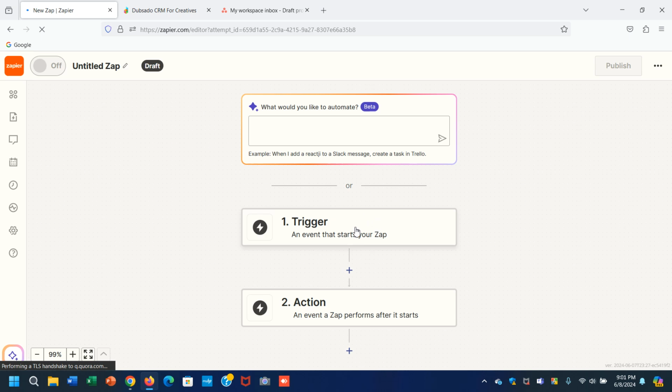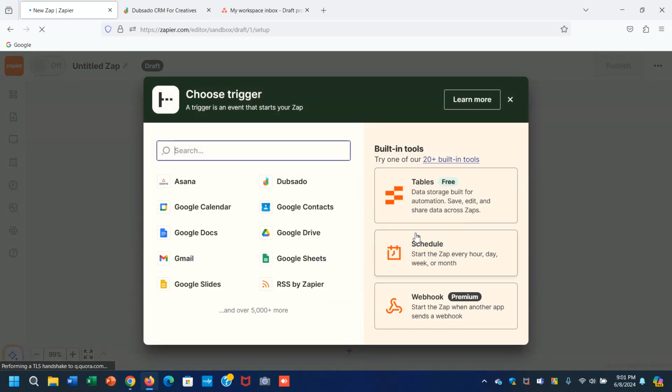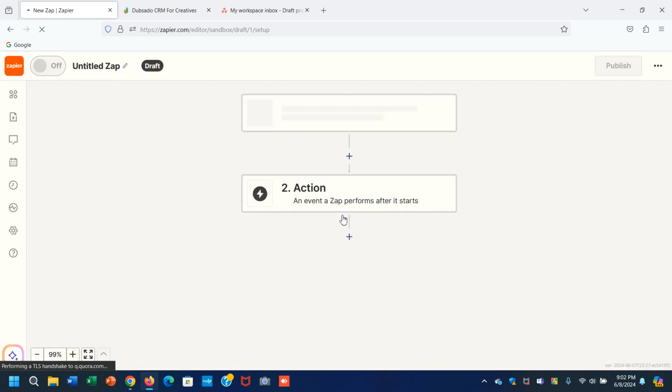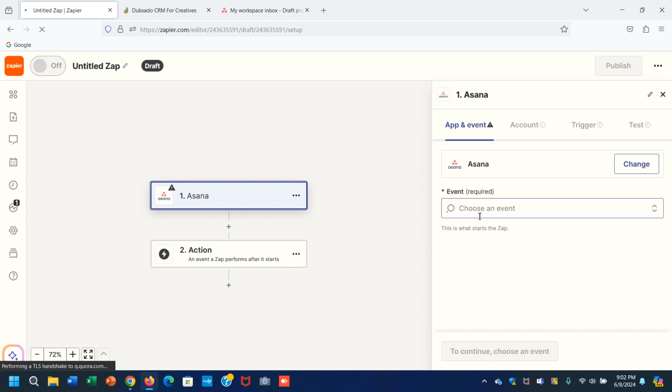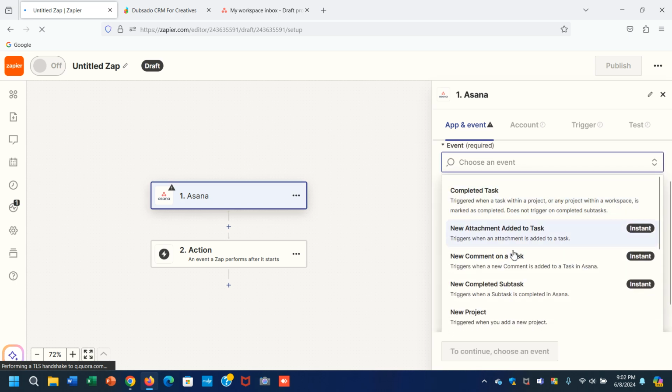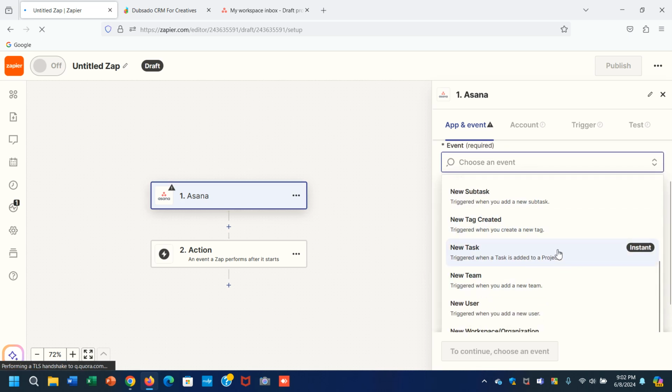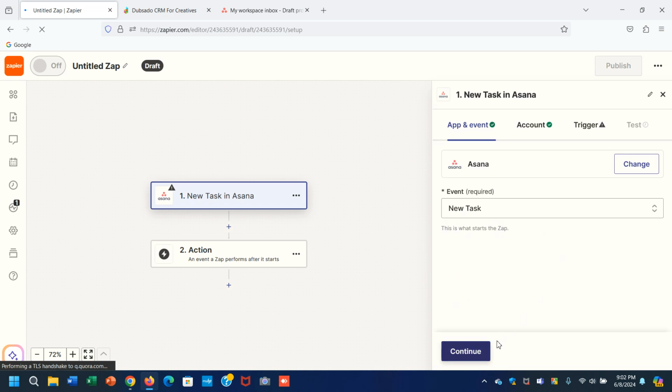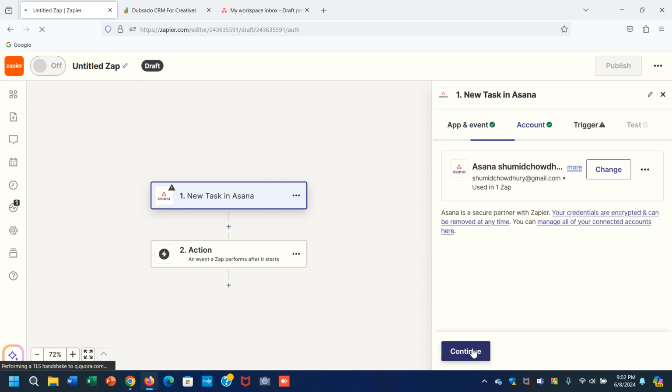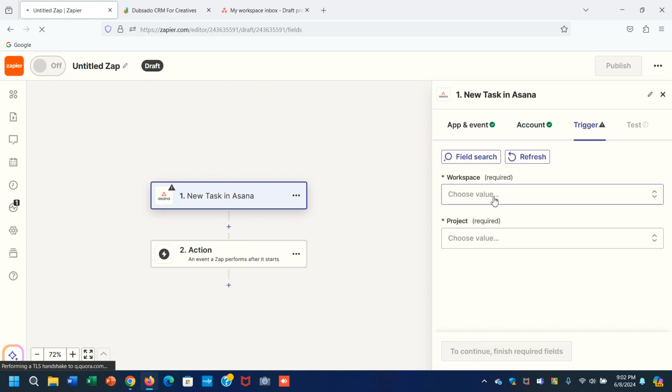Then you'll see a trigger option, and the action are available there. Just click on the trigger option and you'll see Asana and Dubsado and all other apps are available there. Select Asana for the trigger, then choose the event. Like I'll choose new task. Then click on continue, and again continue.